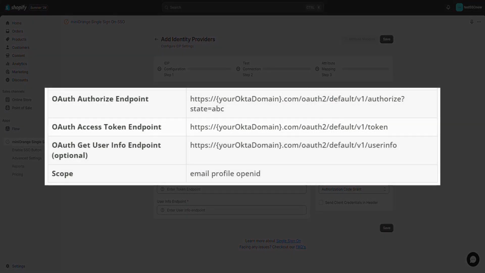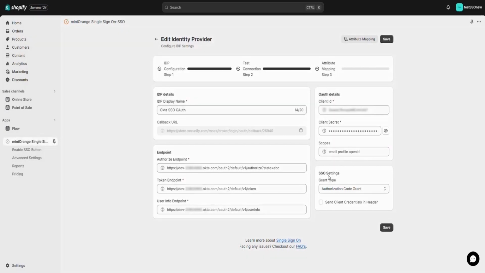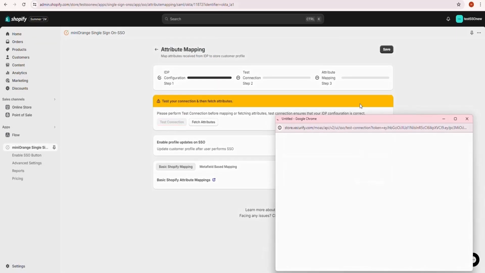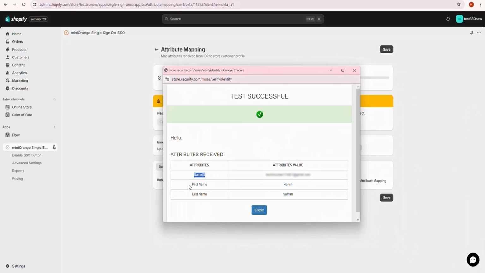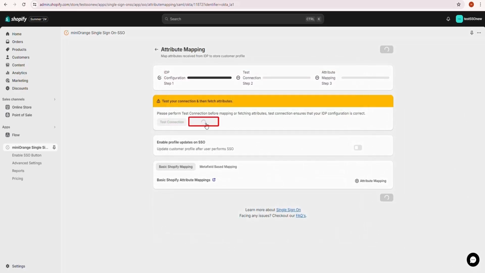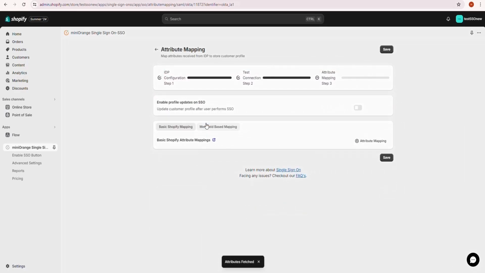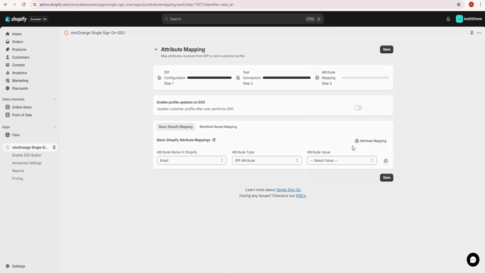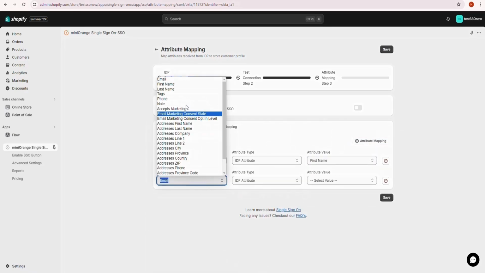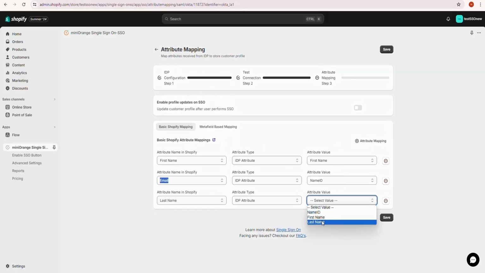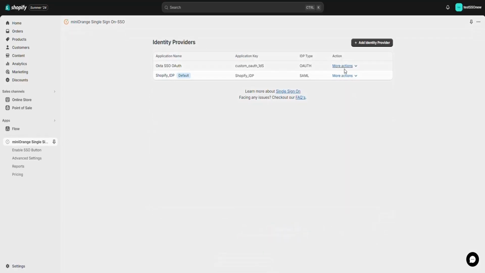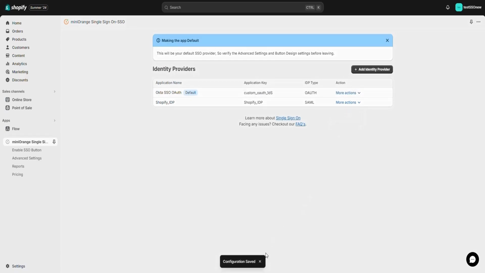Refer the table on the screen to generate the endpoints. Fill out the values and click on Save. Click on the Test Connection button. You will see a Test Successful pop-up window. Now click on the Fetch Attribute button to fetch the IDP attributes. Map predefined Shopify attributes with IDP attributes. Click on Save. Now make your configured IDP as a default identity provider for Single Sign-On.